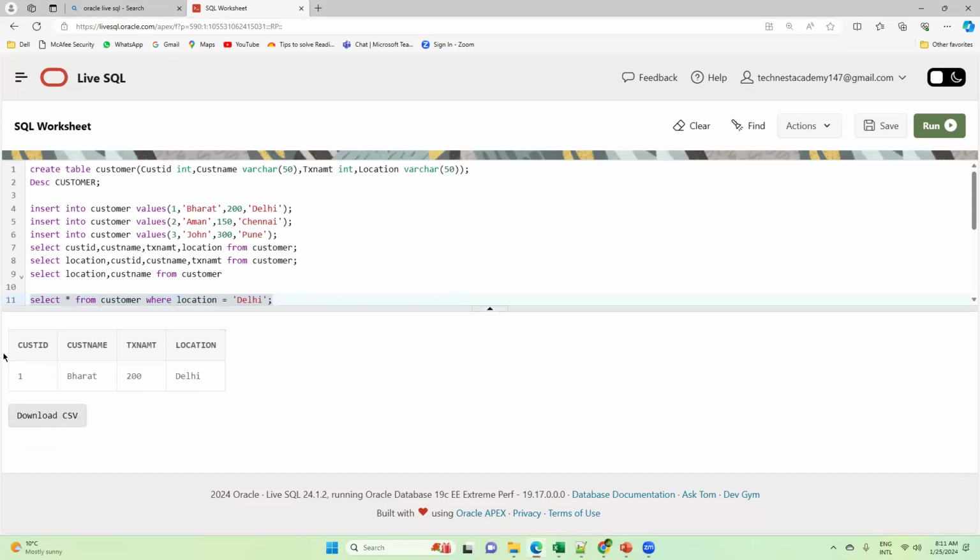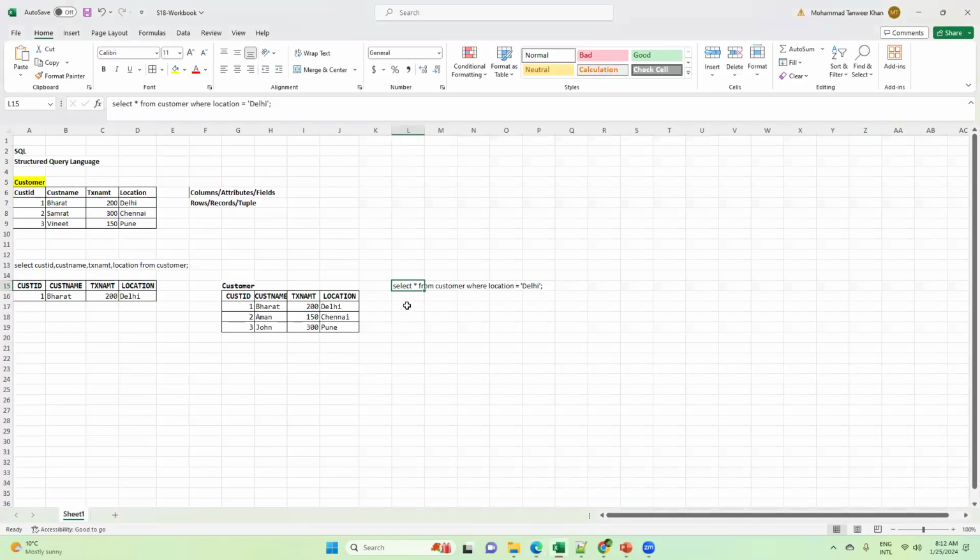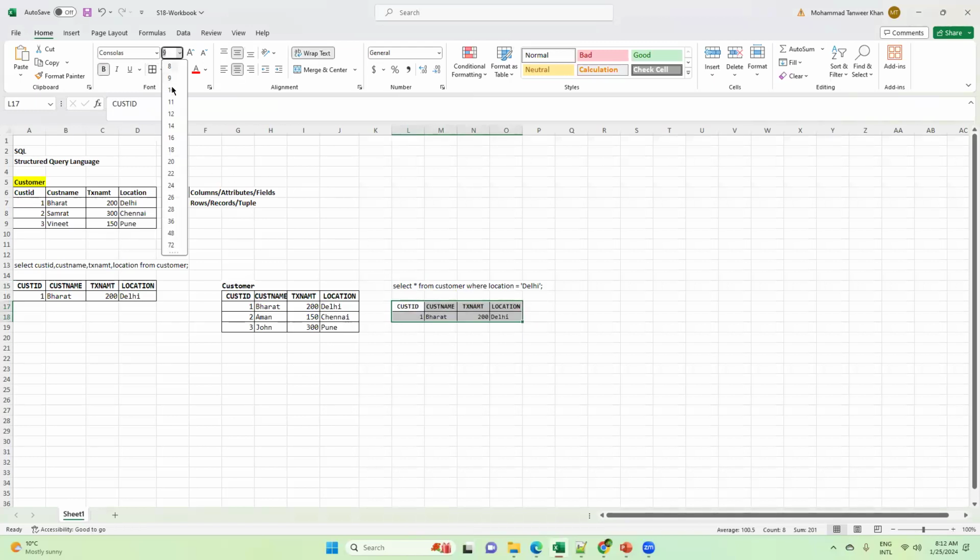Okay, so this is the output. Now tell me yes or no. Is this the correct output? Yes, this is the correct output. Now we are displaying only those customers who are from the location Delhi.